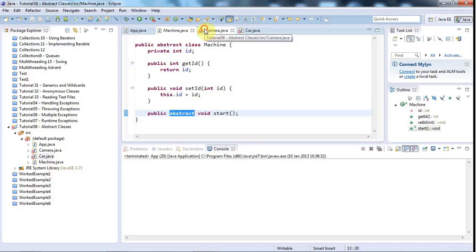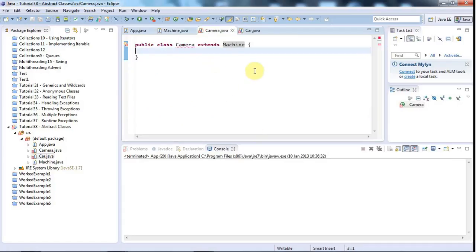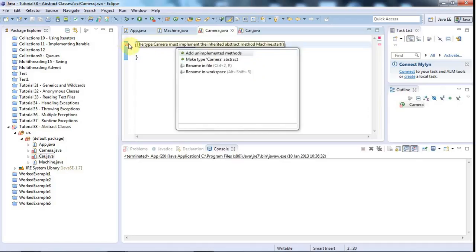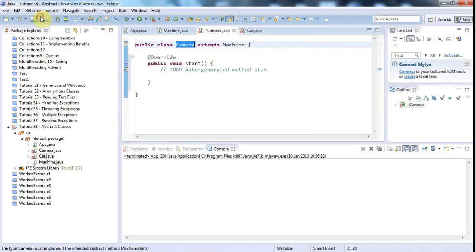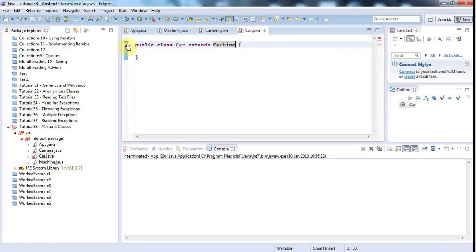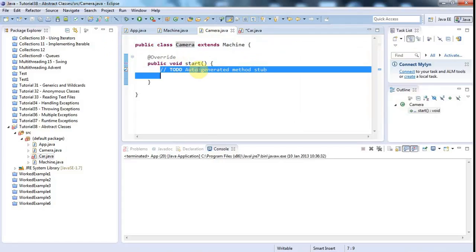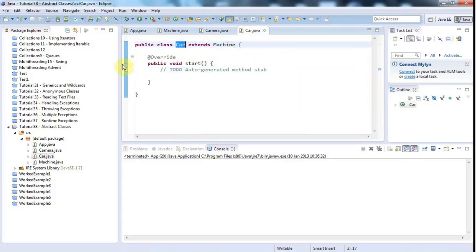And now I get an error here because I've got to implement start now in camera. So if I click the error, I can go to add unimplemented methods, and the same for car here, and they can have whatever implementation would make sense for this particular class. This is of course very much like using an interface, and we're going to talk about that in just a second. But first, let's put in an implementation here for car as well, starting car.